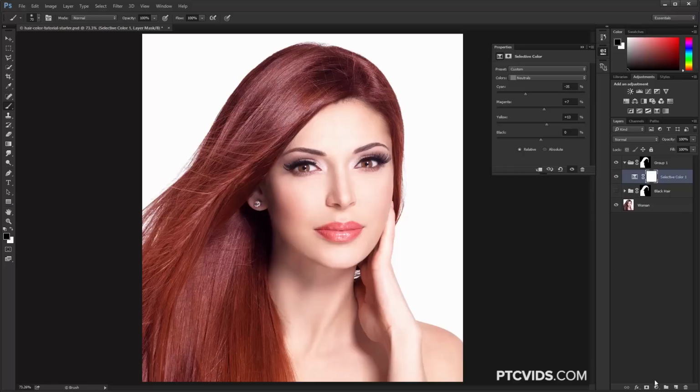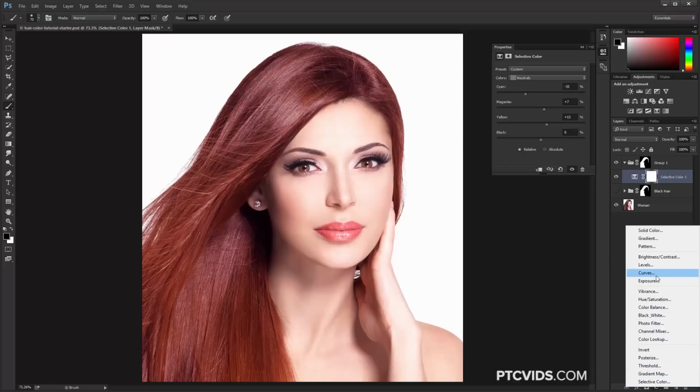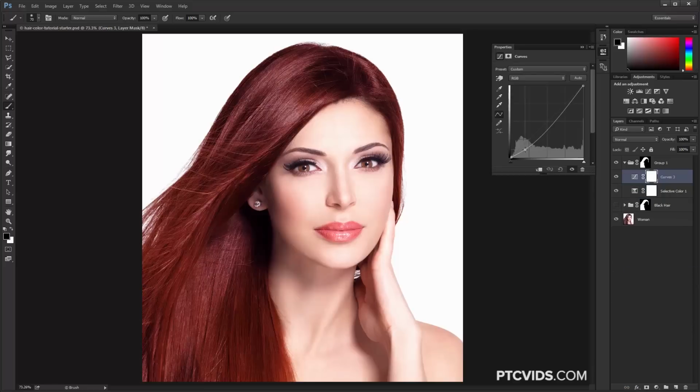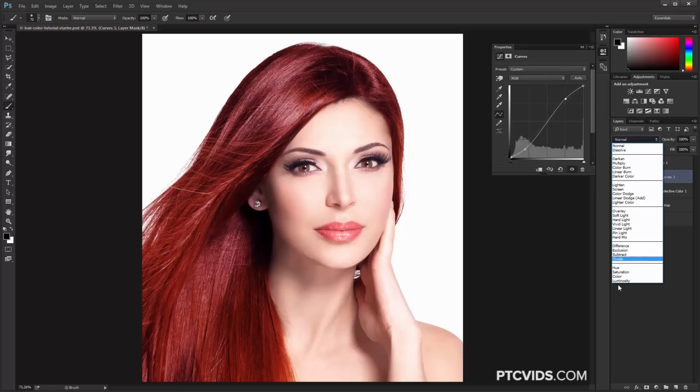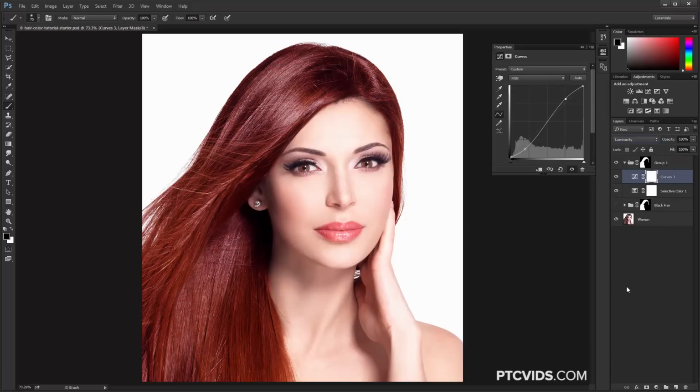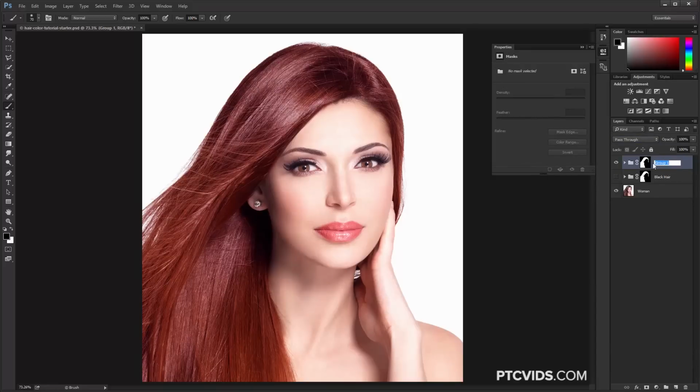You can also come in here and add a curves adjustment layer and start playing around with the contrast. Maybe you want to change the blend mode to luminosity so that you don't change the color, you just change the luminance values. So that's before and that's after. And of course, you have the opacity slider to lessen the effect a little bit. So I'm going to collapse this and I'm going to call this red hair. And I'm going to do what I did before.